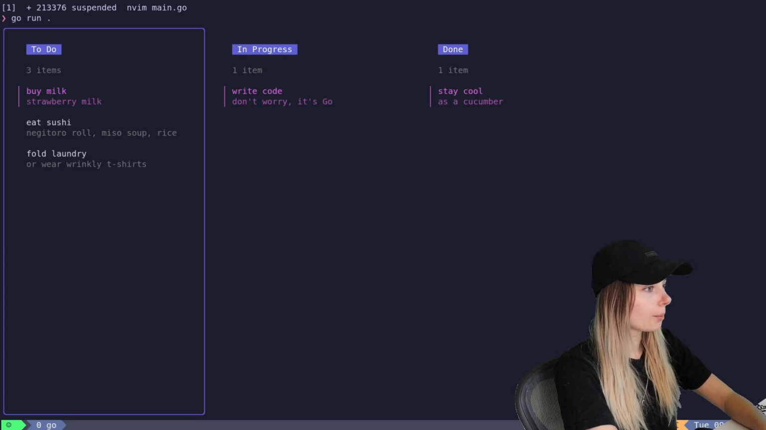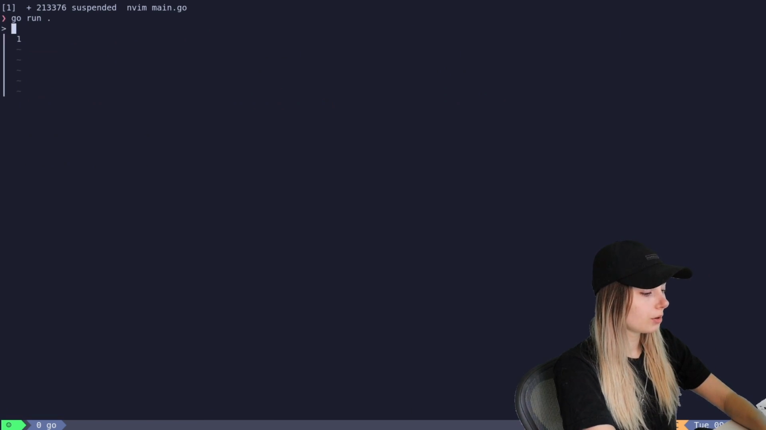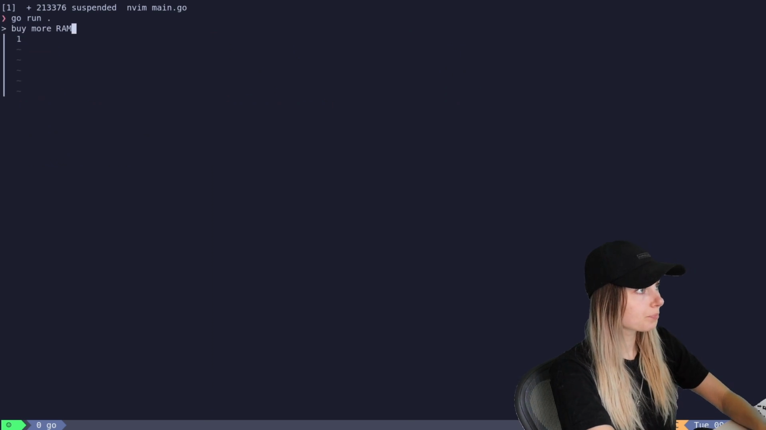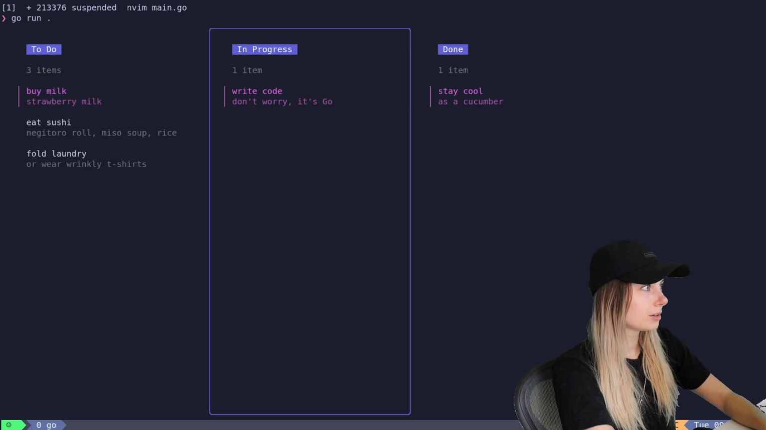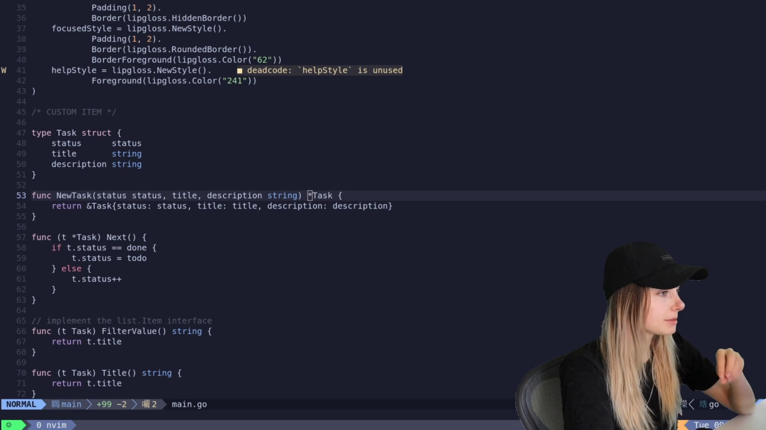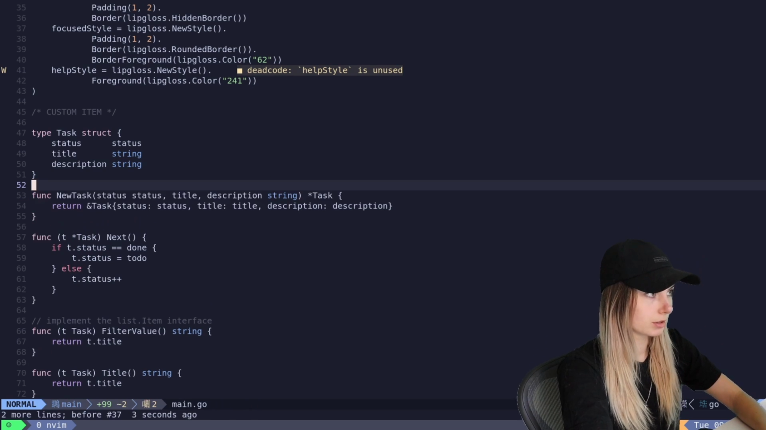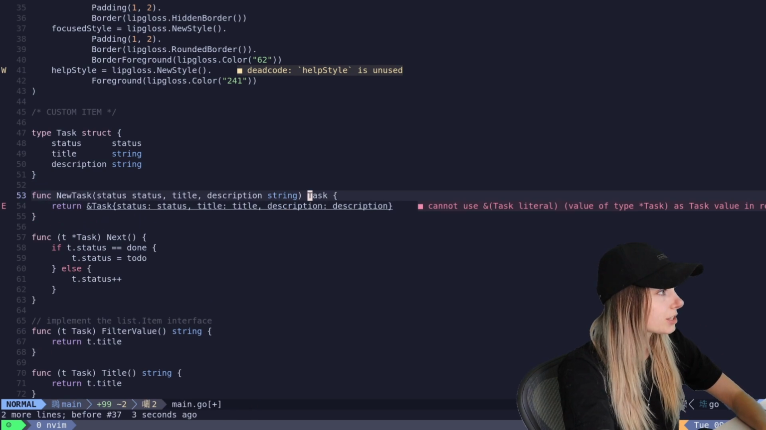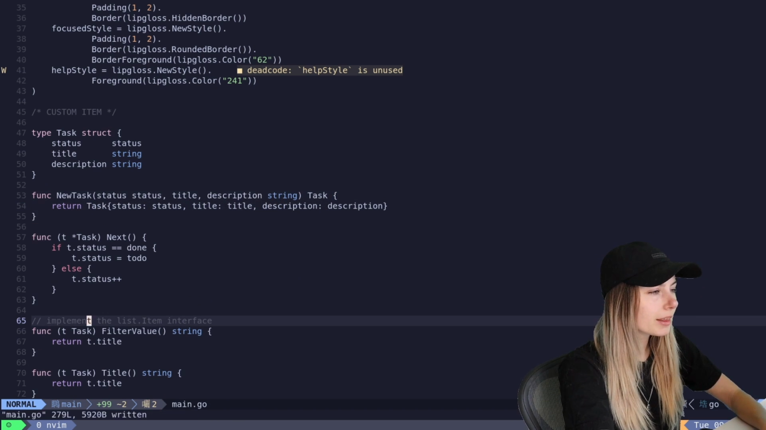All right, so let's try one that's not to do. Let's hit N. Let's go buy more RAM, say 16 gigabytes, and hit enter. Not working. Okay. All right, so because we're looking for a type task in our switch case, I'm gonna change this to not being a pointer. So we'll go ahead and just delete the asterisk and the ampersand. And now I think that should work.